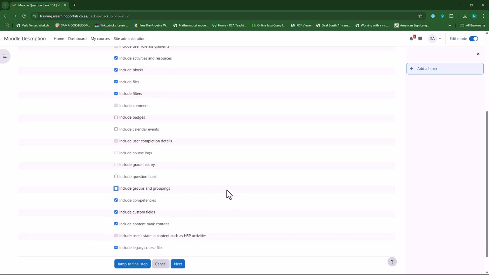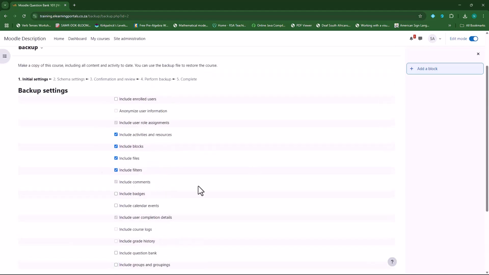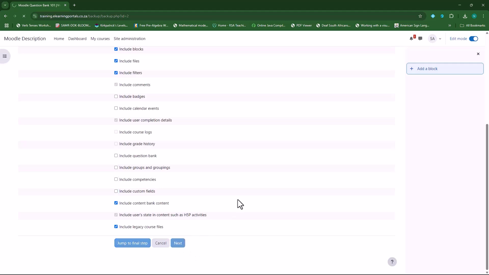Include groups and groupings. No. Include competencies. No. Include custom fields. No. And leave everything else as is, just these items checked. I'll click on Next.